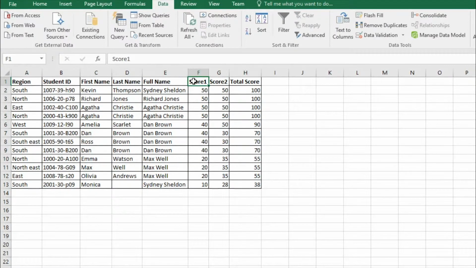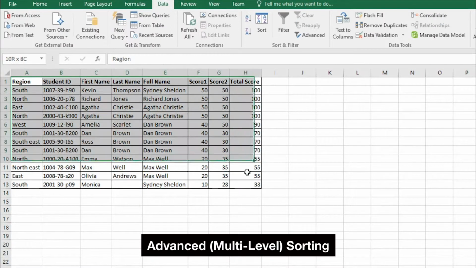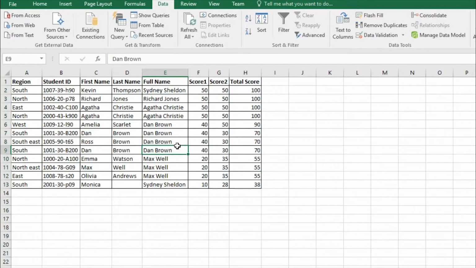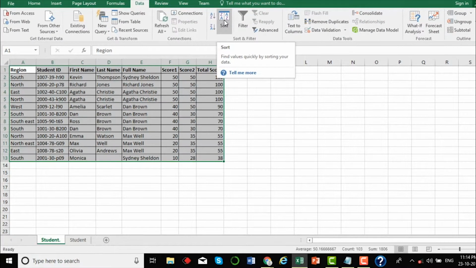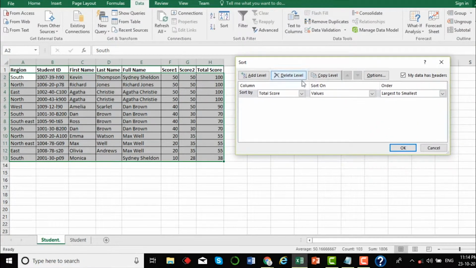These are some basic sorting options. If I want to apply an advanced sort, say I want to sort this data by the full name and also by the scores. So here the requirement is to apply two levels of sort, by the full name and by the scores. So to do that, select the range where you have the data and click on this sort option. When you click it, a sort dialog box will open asking for what column to sort, on what values, and in what order.